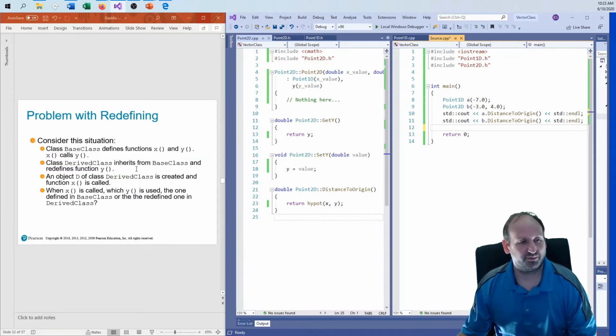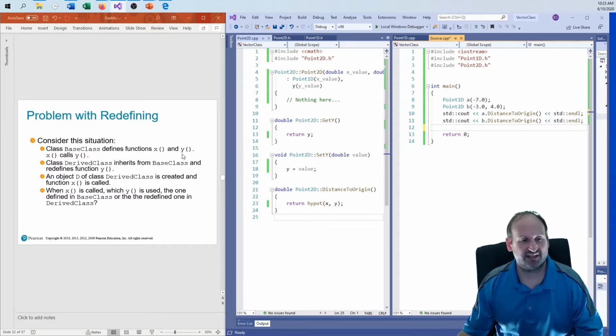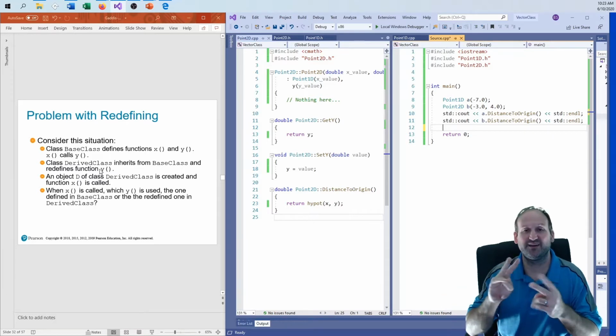And so the problem with redefining is, let's see what it says. Class base x defines function x and y, and x calls y. The derived class inherits from base class and redefines y. Okay, let's just stop. You can see that the compiler can get confused.